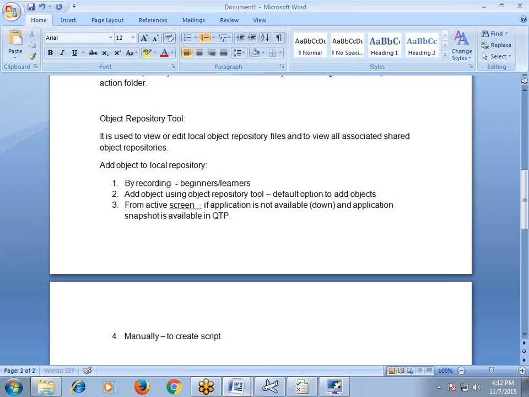And we use this manual option to create scripts before the application is available for testing. That is called early automation. Early automation means that even before the application is available for testing, we can start automation development. Without the application being available, we can add objects to the local repository file by using this manual option. Adding objects to the local repository before the application is available is called early automation.